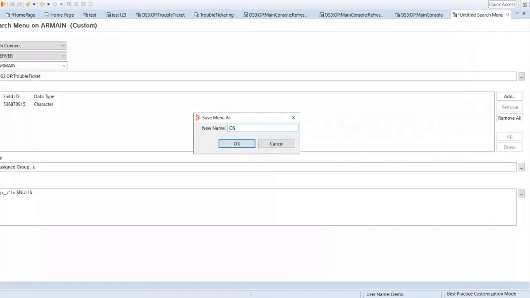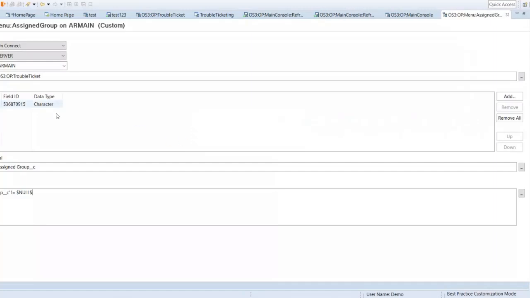Okay. So again, the naming convention, we would say OS3 colon OP colon, and this is the menu. I'll say assign group. I have just given it a basic name. Okay, then we will go back here.